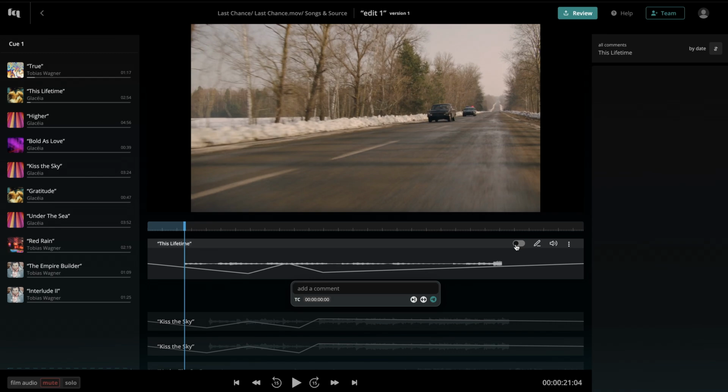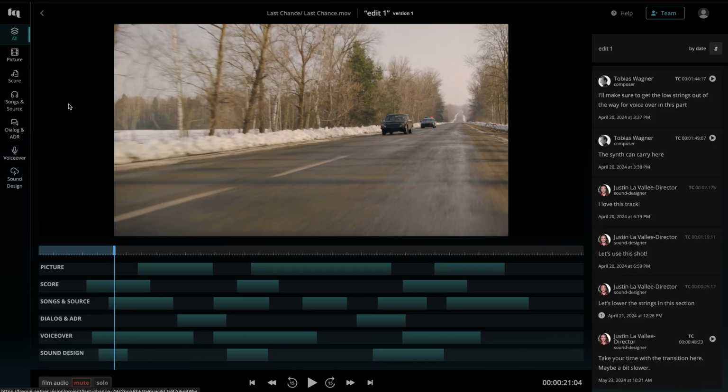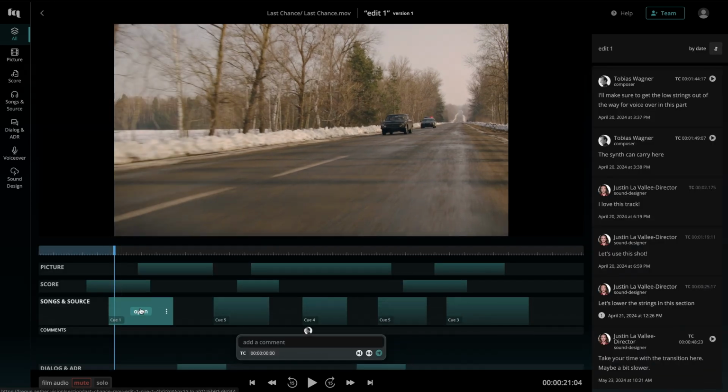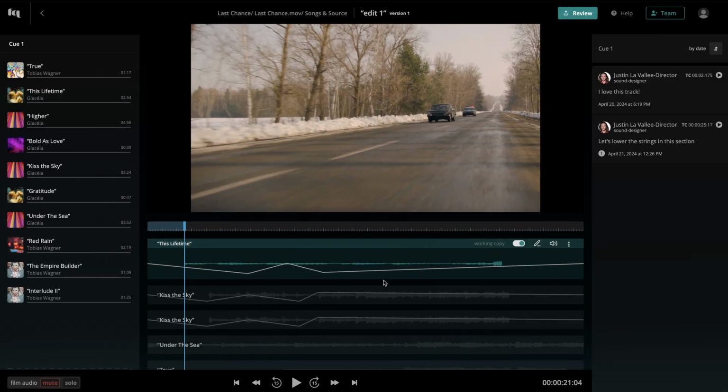Toggling the working copy button makes that piece of audio active in a queue and will play it back in the main workspace. Highlighting pieces in the sync area makes them audible only locally, while toggling the working copy button activates them for playback in the entire film for the rest of your team.